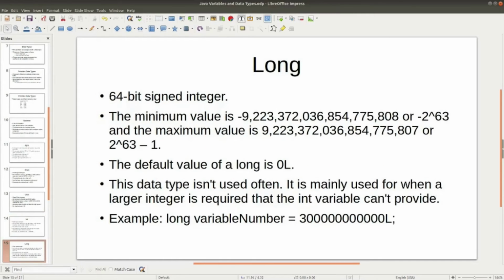Long is a 64-bit signed integer. The minimum value is negative 2 to the power of 63, and the maximum value is 2 to the power of 63 minus 1. The default value of a long is 0L, 0 and capital L. So this capital L just signifies that the value is a long data type. This data type isn't used often, but it's mainly used for when a larger integer is required than the int variable can provide. So we have our example of a long variable number.